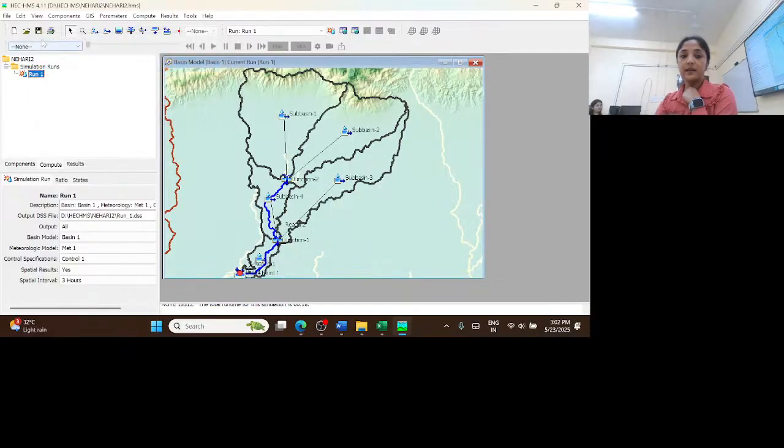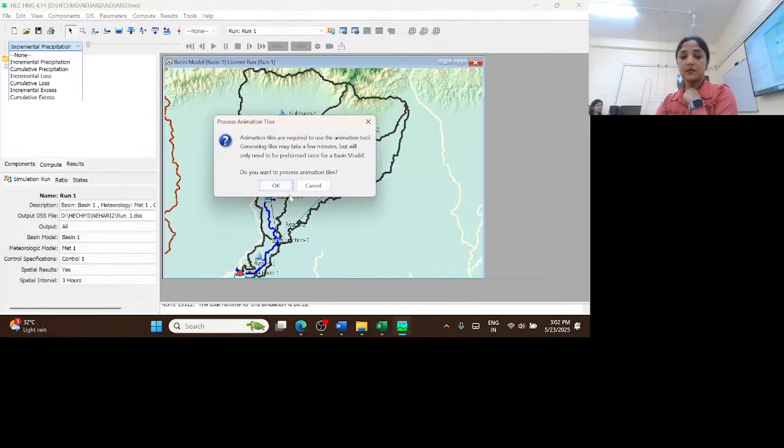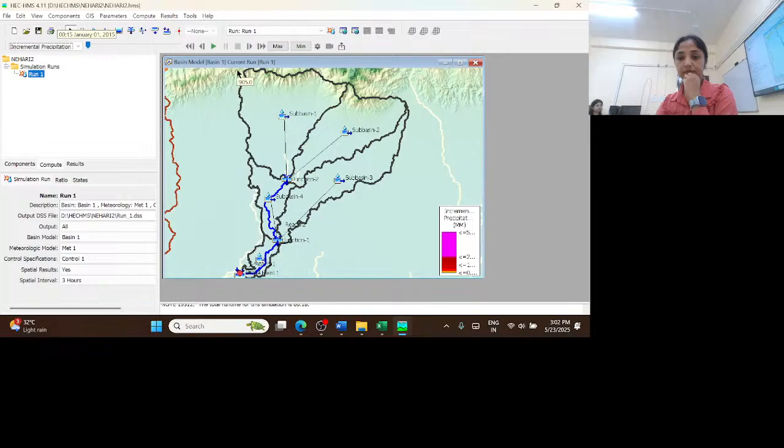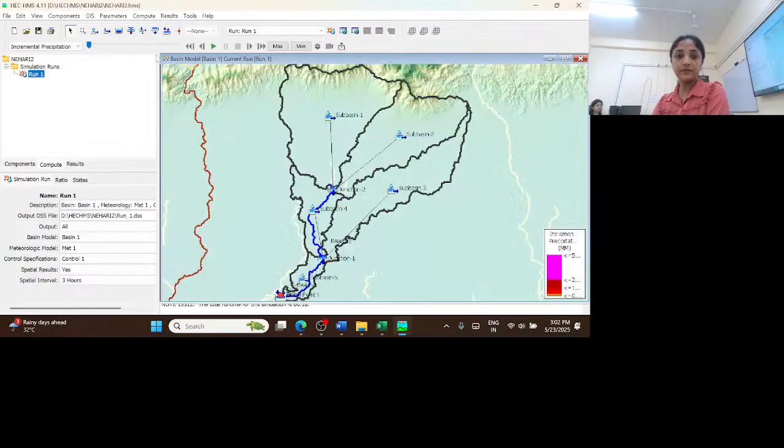Close it. Now here, this is the animation toolbar. You select anything. Now you can swipe this toolbar for visualization, spatial visualization. So this is all the overview of the entire HEC HMS model, how to simulate the HEC HMS model.